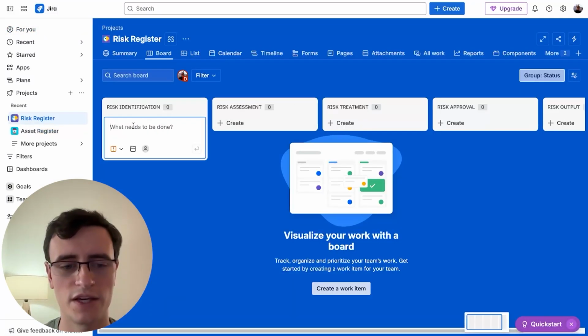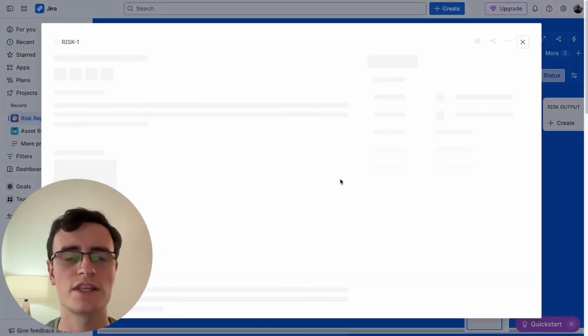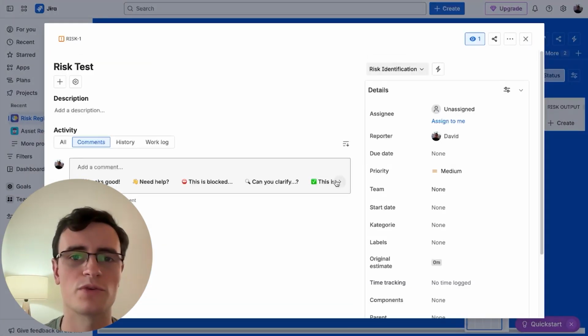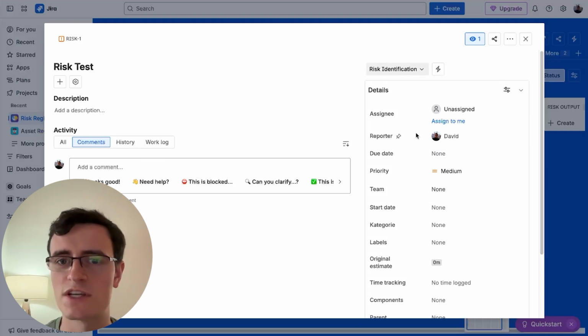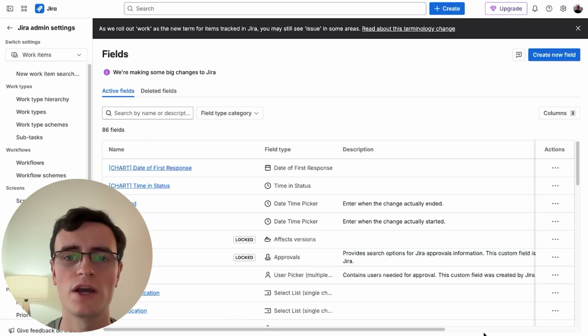Let's create one ticket, call it test. So what we have is a first risk ticket, and in the risk ticket, right now we don't really have much. We just have the standard fields here. So let's configure that, and let's create additional custom fields like we did before. If you don't know how to do it, go watch this video.